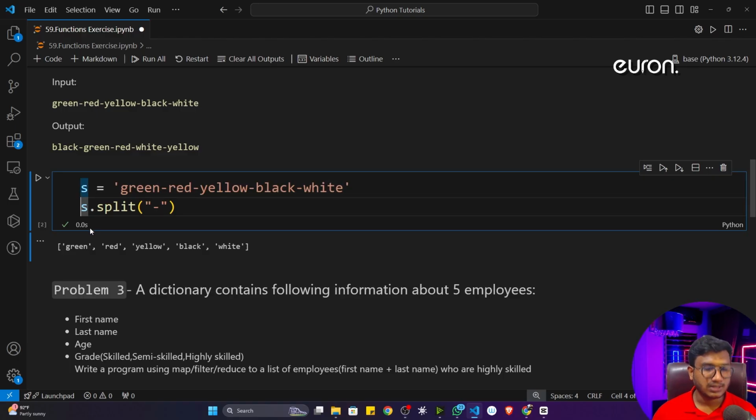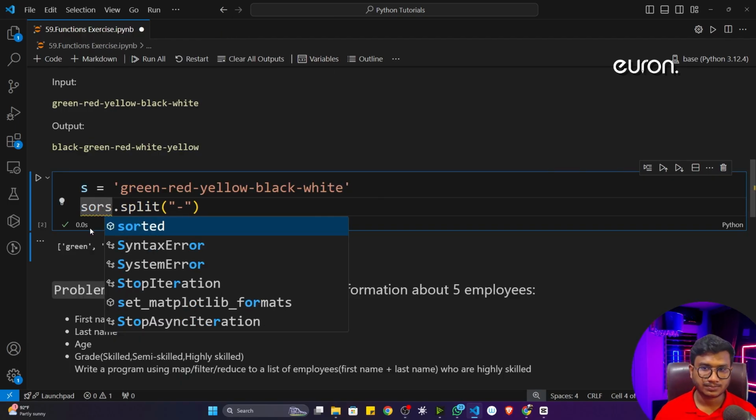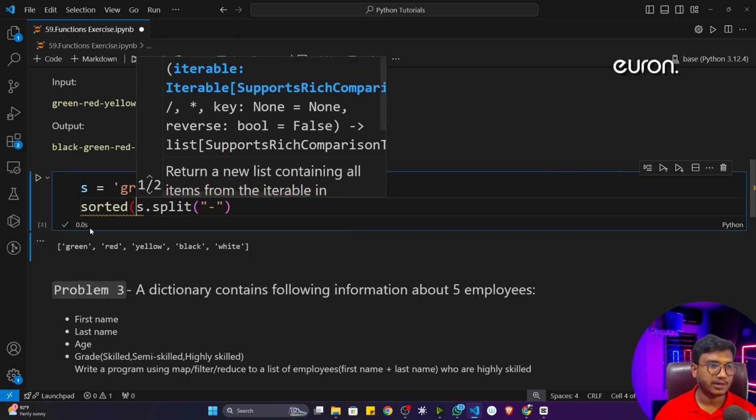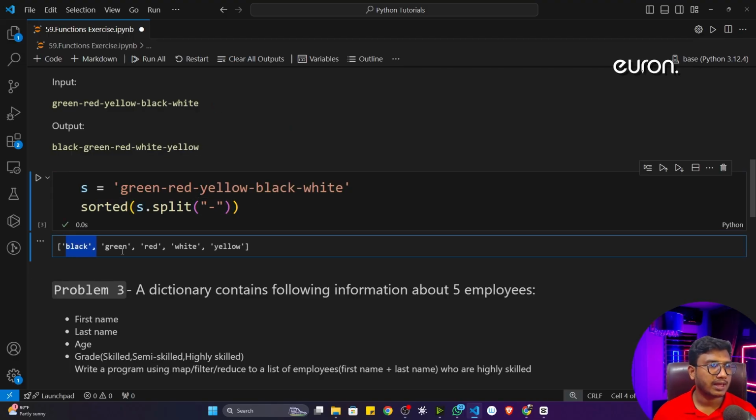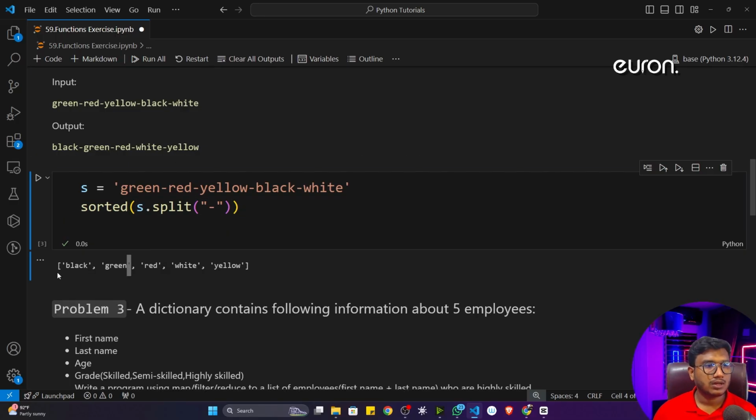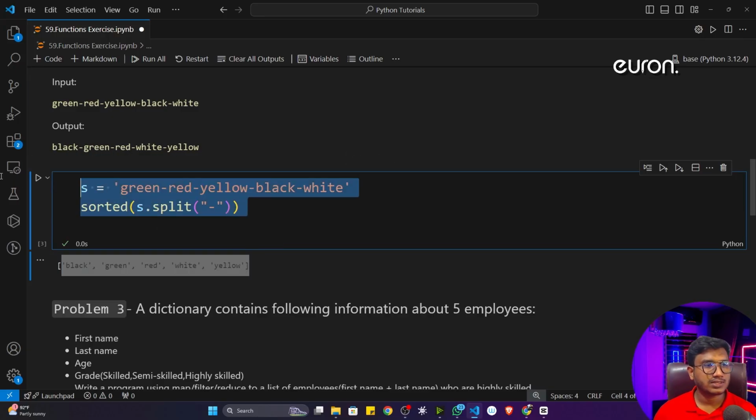Now I can easily perform the sorted operation. So I'll just do the sorted operation, and it will perform the alphabetical sort right now. You can see now black, green, red, white, and yellow is coming, the same output. Fine. Then what I have to do is convert this particular list again to a string, this particular string type output. So for this, let's create a function.